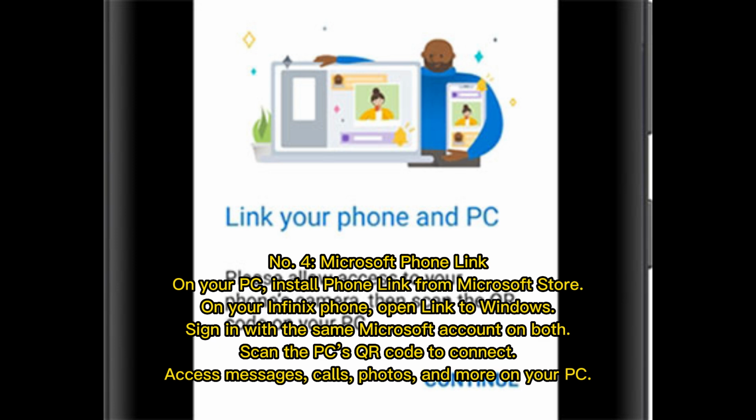Number 4. Microsoft Phone Link. On your PC, install Phone Link from Microsoft Store. On your Infinix phone, open Link to Windows. Sign in with the same Microsoft account on both. Scan the PC's QR code to connect. Access messages, calls, photos, and more on your PC.